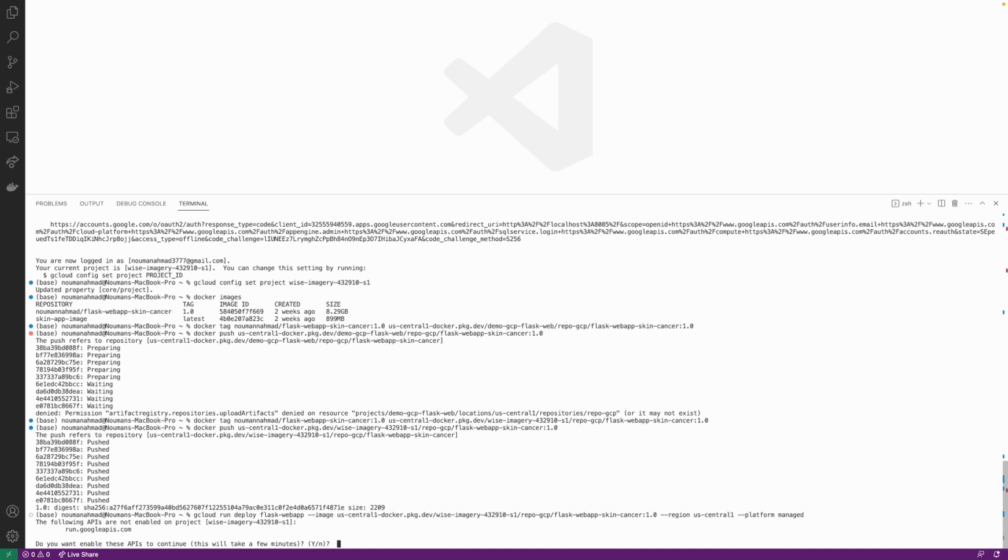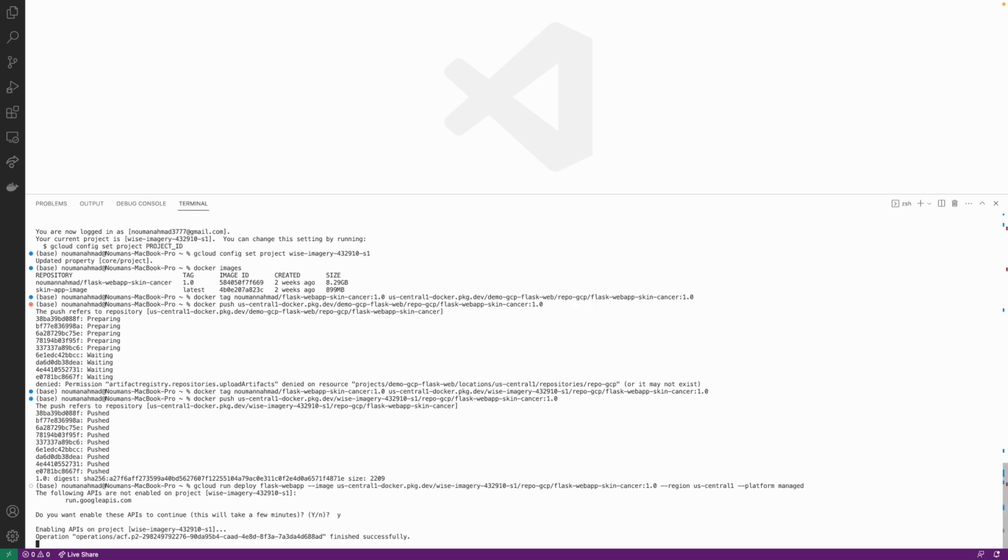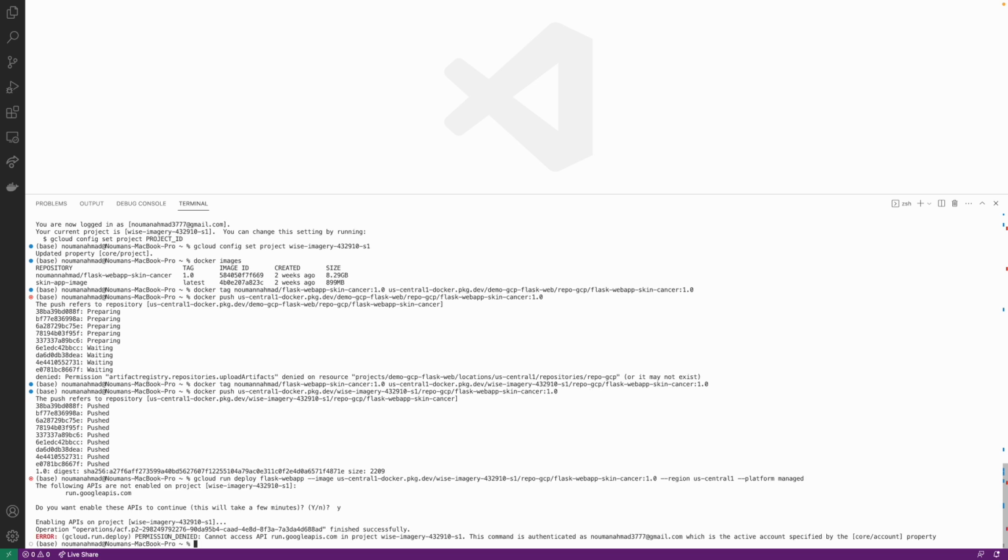It asks for some permission. Do you want to enable this API to continue? This will take a few moments. Yes, we want to. Press Y. Enabling API on a project. So here is the project ID and it's enabling the API. The operation finished successfully, and let's see, we got some error here.